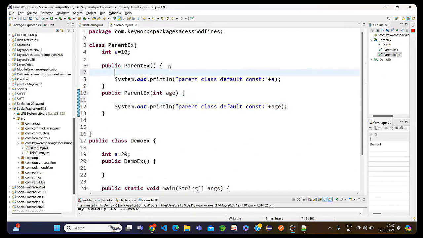Now, whenever the default constructor is called, this dot simply here 34. Okay, now it is what? This class parent constructor.